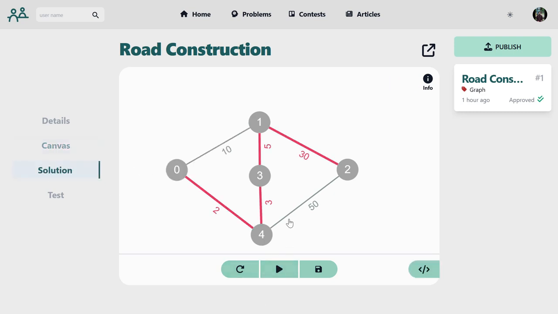Okay, then now we have to make a solution.